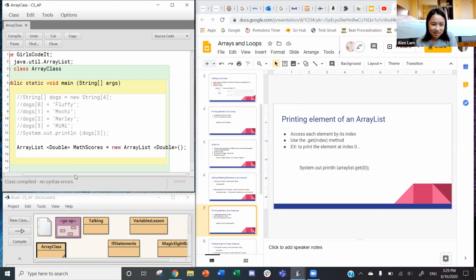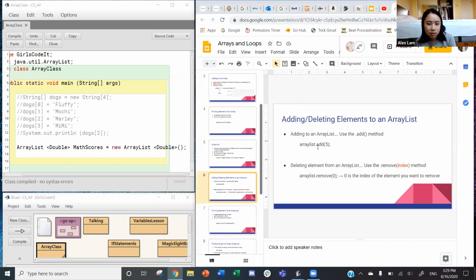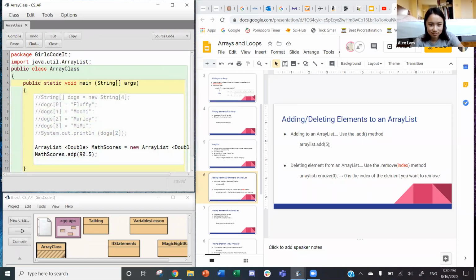Okay, so now that we've made our ArrayList over here, hopefully you made your own on your own computer. I'm going to fill it up with values, and we do that with the dot add method like we talked about before. So the name of the ArrayList, mathScores, dot add, and then we'll go with a 90.5. I'll just add in a few random ones so we have values to work with.